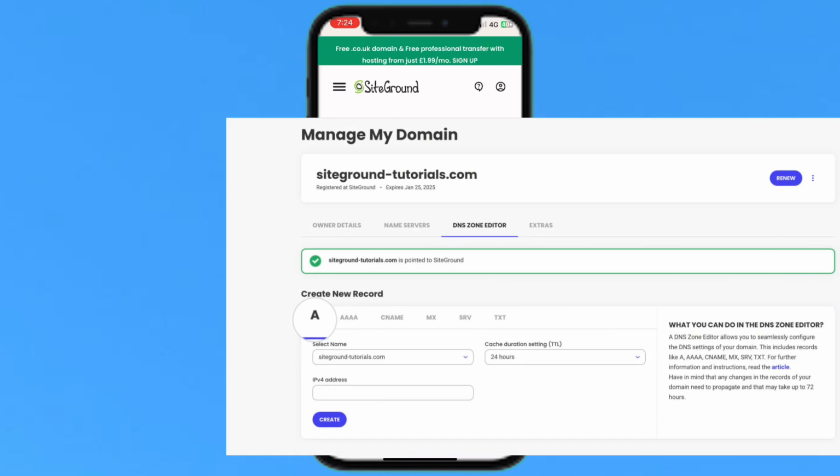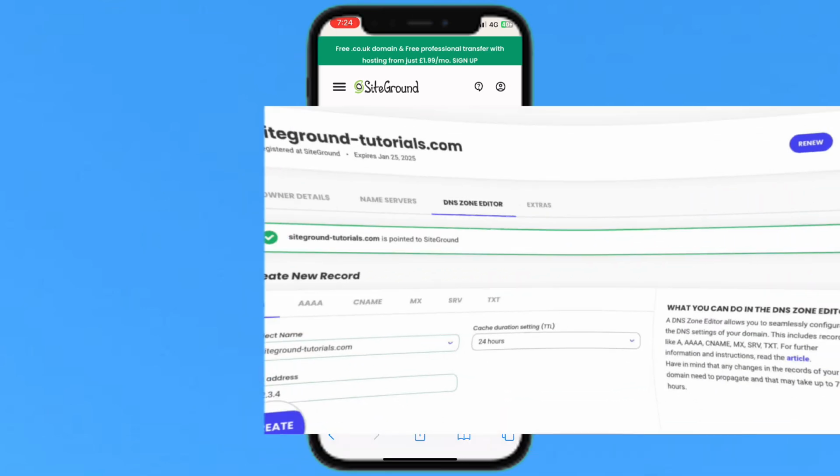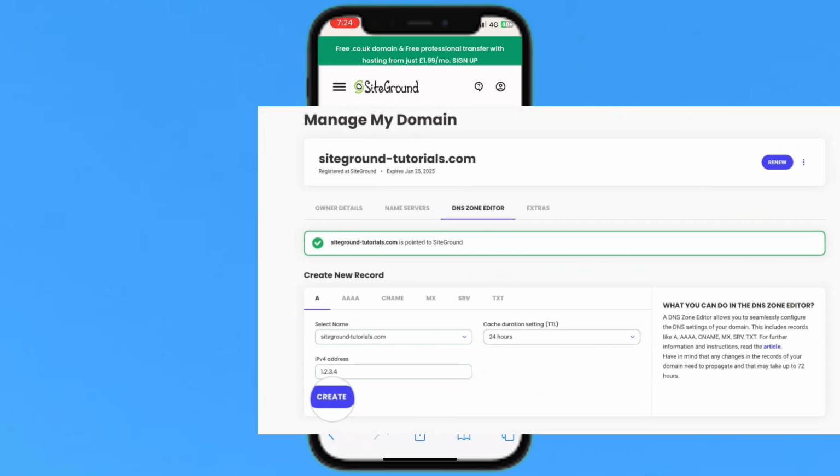Navigate to the create new record section, click the tab corresponding to the type of record you wish to create, then fill in the required information and click create.